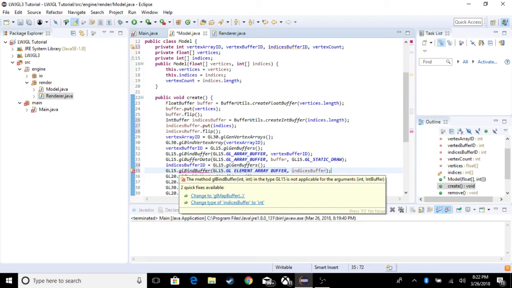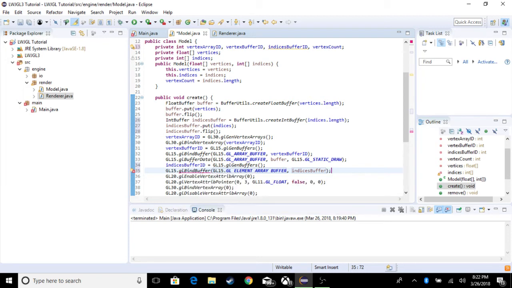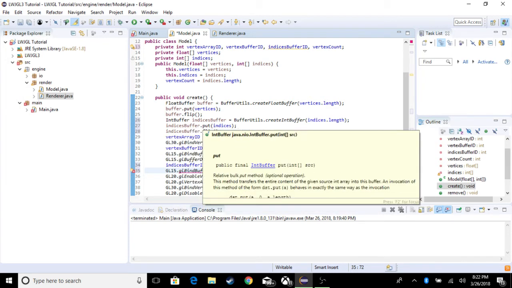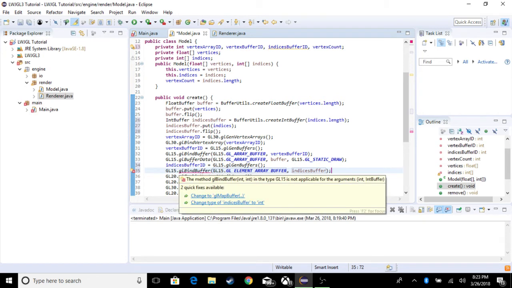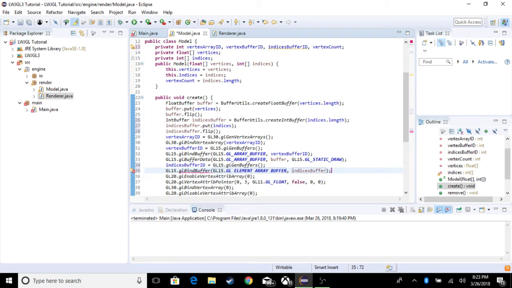Indices.length indices, and we stored indices. Did we do it?